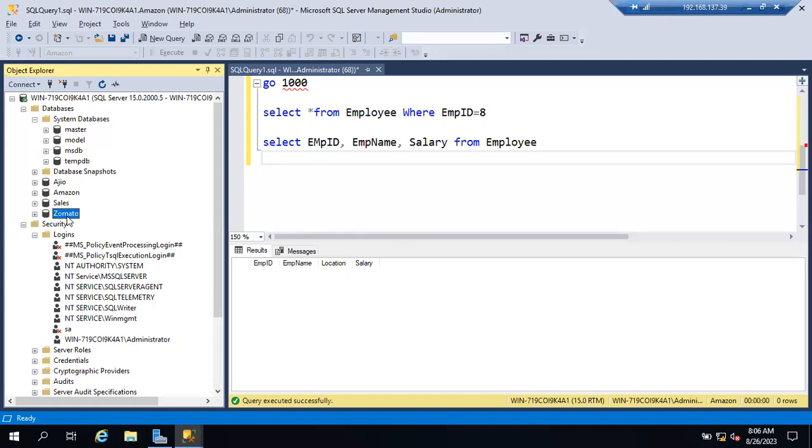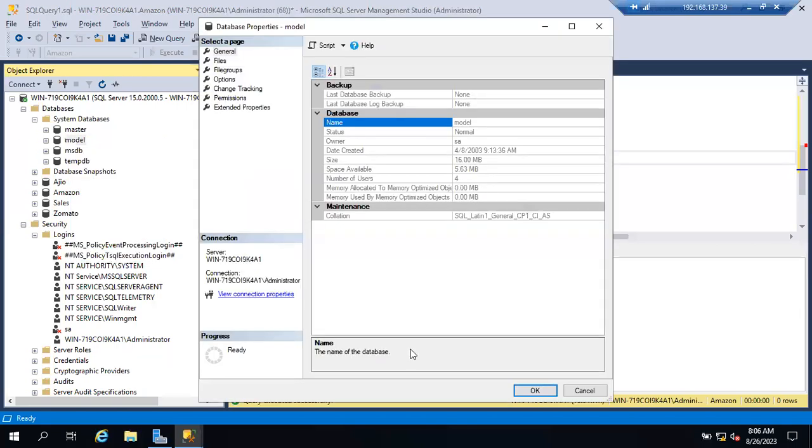I'm sorry, guys. So here, who is helping you to create a new database? Your model database is helping you. So, Shanmukh, what is the proof? I want proof. I don't believe you. Okay, chalo. Go to properties.